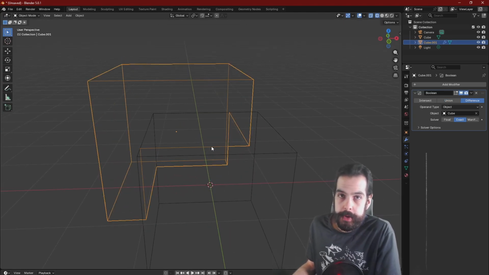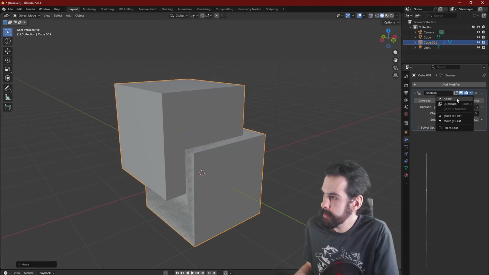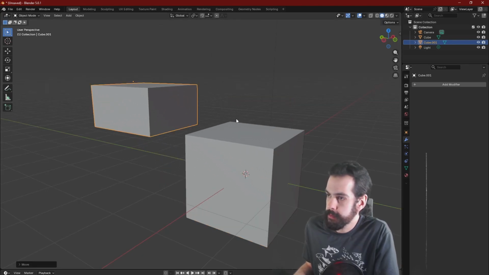Now the actual Boolean operator won't run until you press apply. So with difference selected, we can press apply and we get this shape. If we apply union, then we'll get a new mesh, which is a combination of the two. And if we use intersect, we'll just be left with what was intersecting.